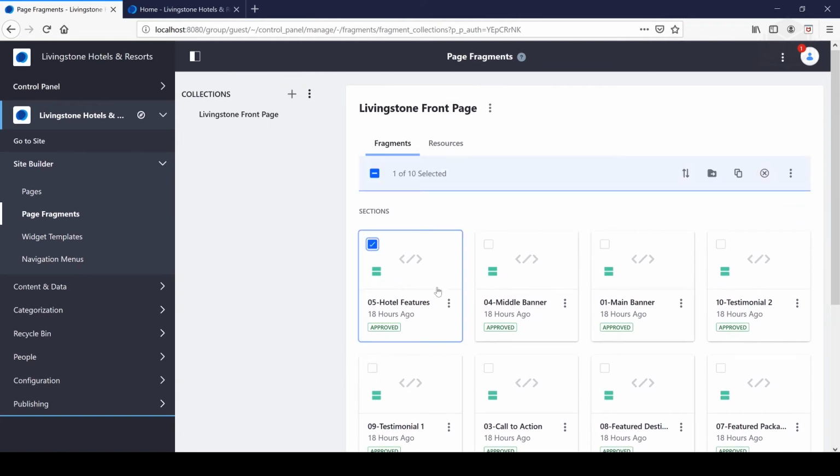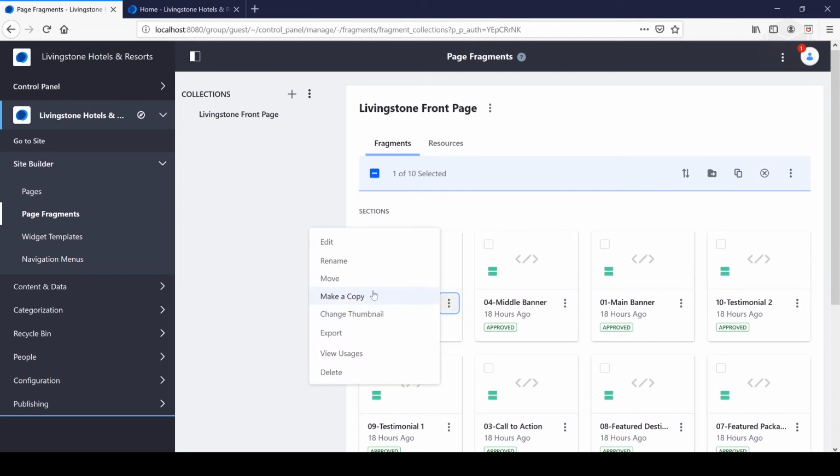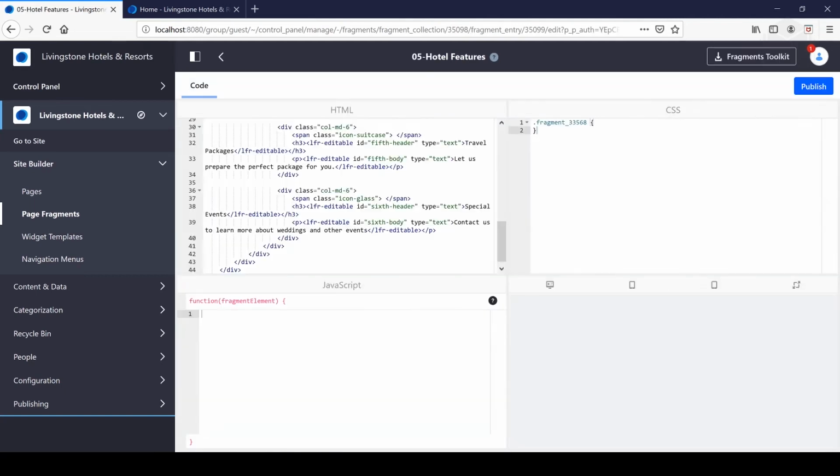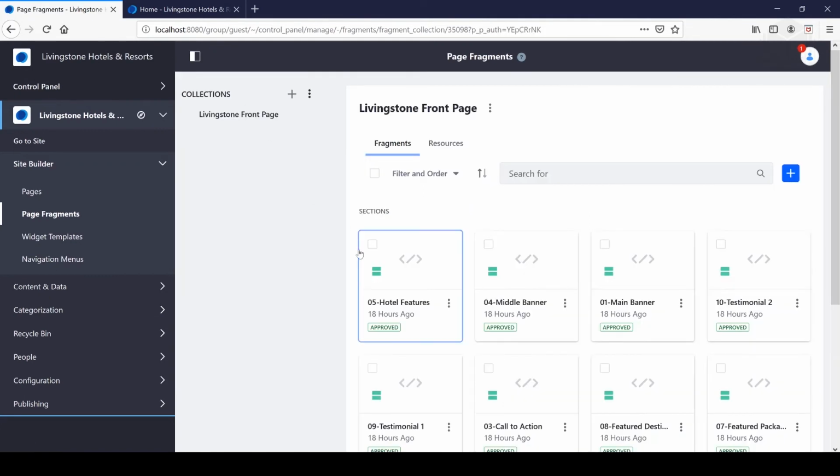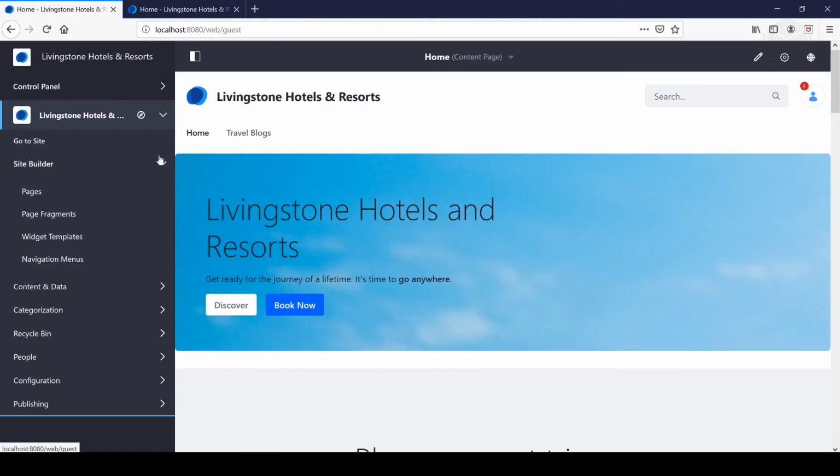We can examine those, edit them perhaps if we want to, using HTML, CSS, or JavaScript. And then we have the visualization of that page fragment here. I'm going to go ahead and go back. Now that we've seen the page fragments, let's go back to the site.